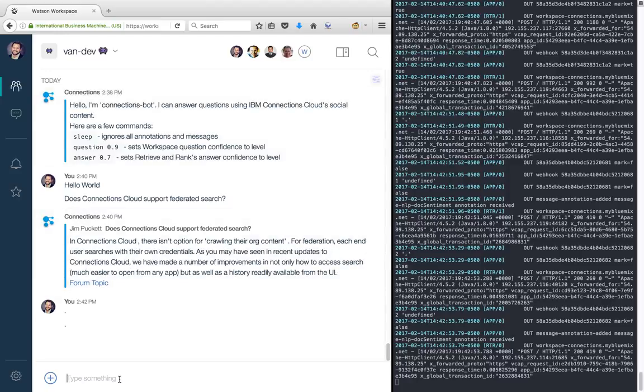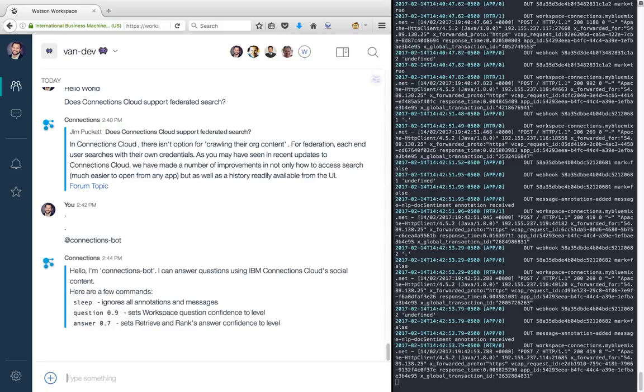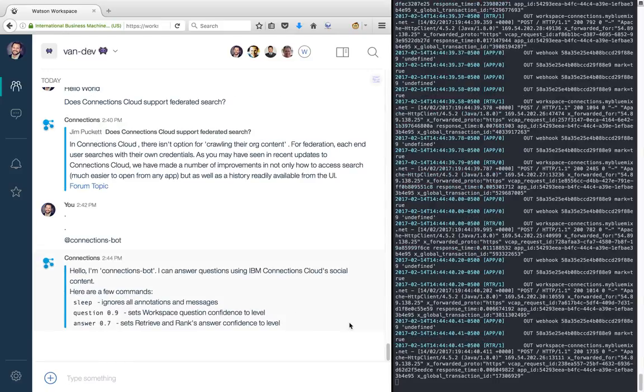Now, what we also have in here is a chatbot. So I'm going to type in connections bot, and we'll get something back from the bot. And oh, by the way, on the right-hand side, you're going to see kind of the internals of the chatbot. So the chatbot's out there running on the public internet, and we're looking at the log files. And we'll dig in and see what's in there in just a moment. But let's go back over to the left side. So the chatbot wrote something back, right?